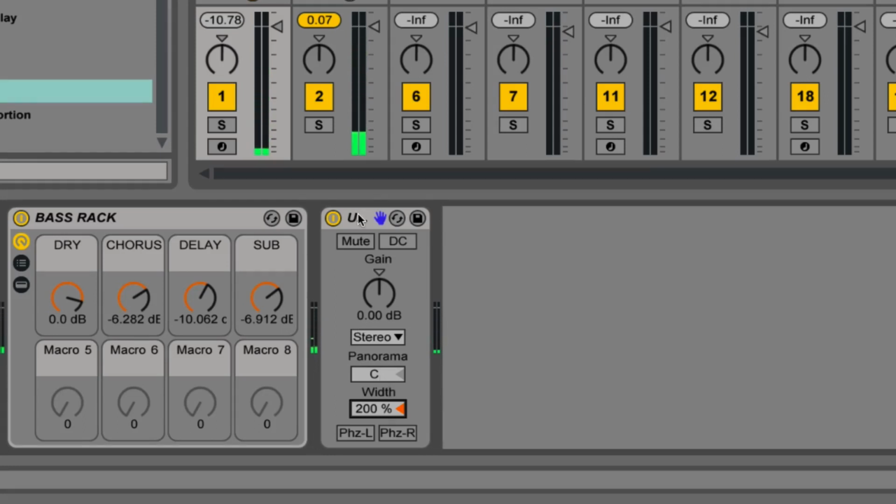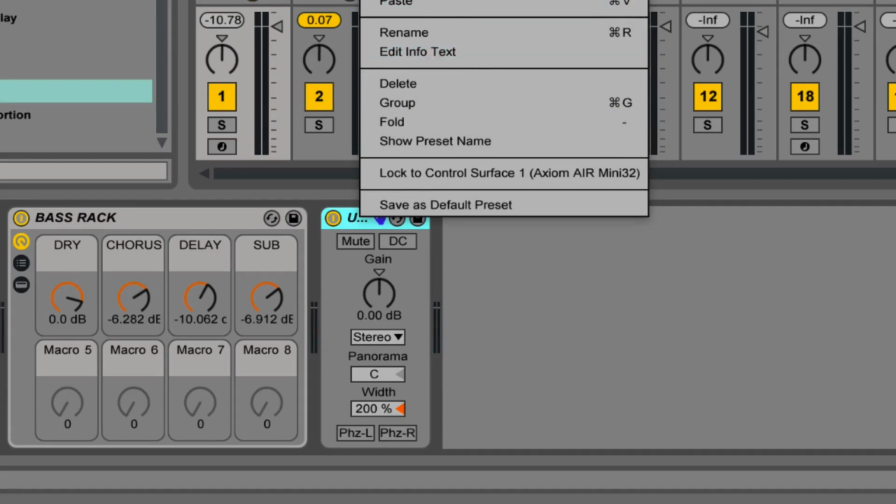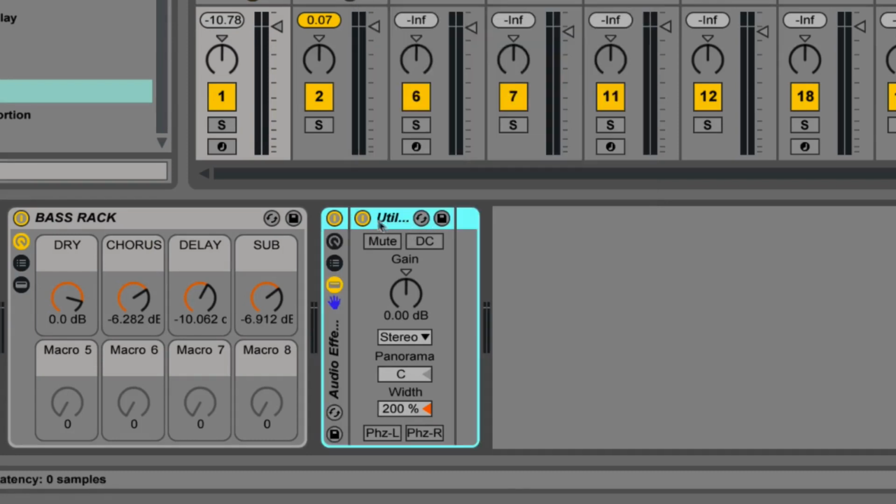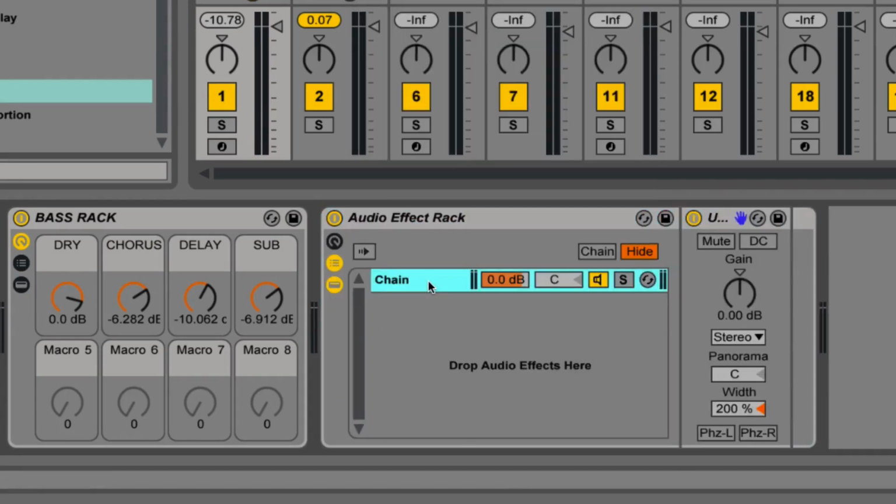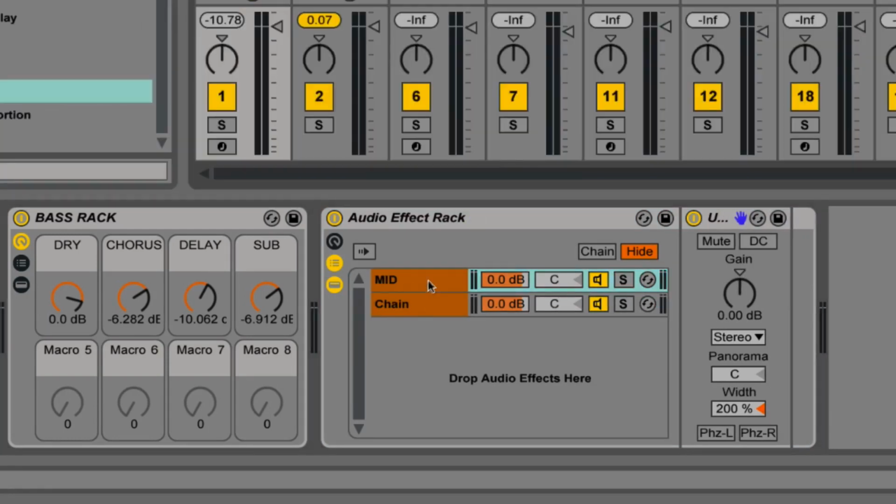So a good little trick is if we group this to a chain, duplicate the chain, and we're going to have mid and side. And what we've now got here is a nice simple little mid-side rack. And what we've got to do is make sure the side's at 200% and the mid is at 100%.